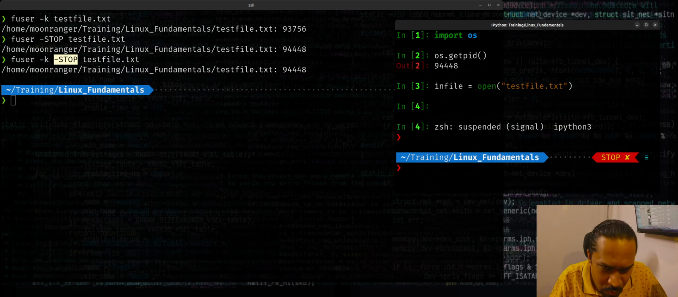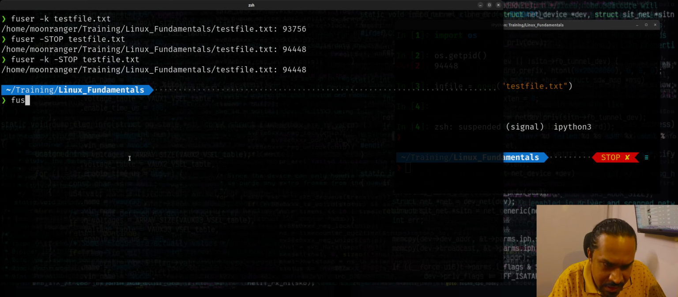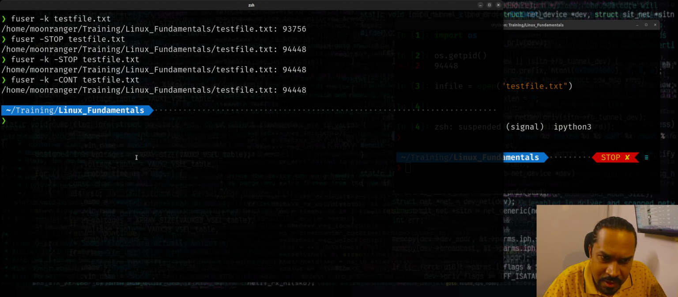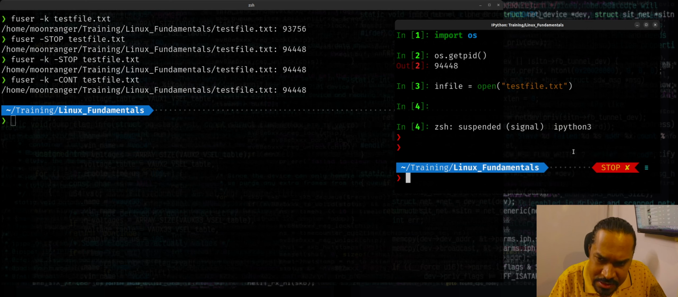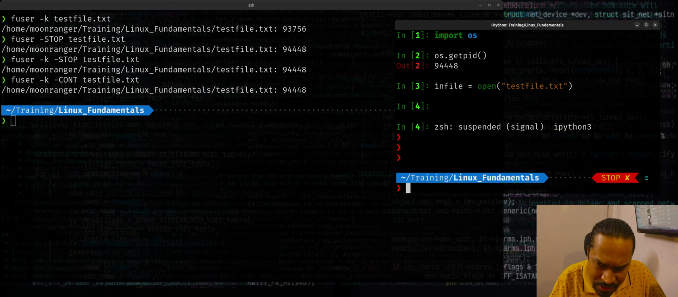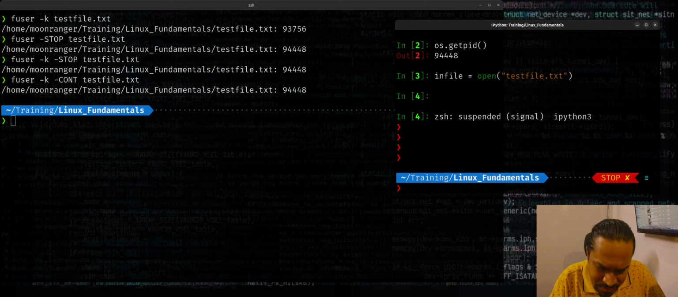And once you're done, you can actually use fuser. Here, I can just say fuser -k -cont, continue, testfile.txt. The process that has been suspended is now in a continued state. Okay, it looks like the process is running in the background. That's what I can think of, because the shell is also running and the process is running, maybe it's running in the background. Let's verify that.